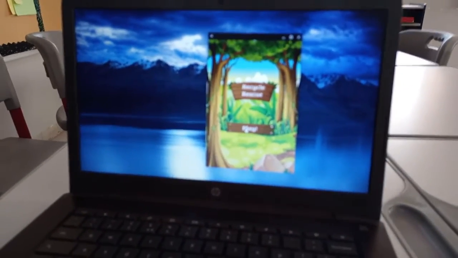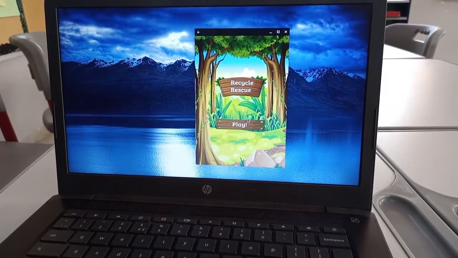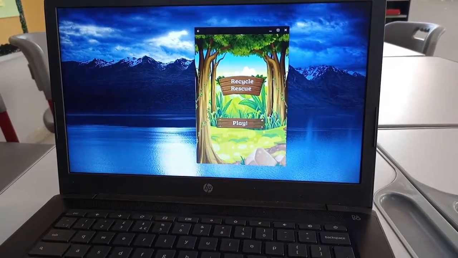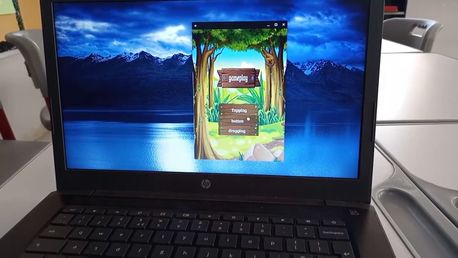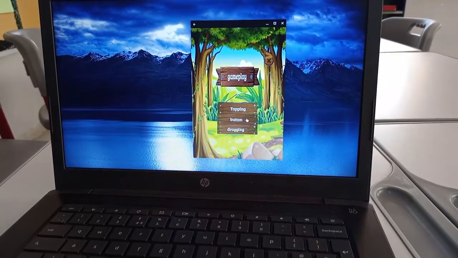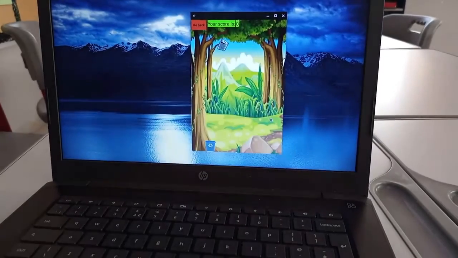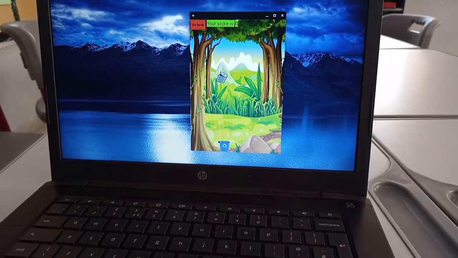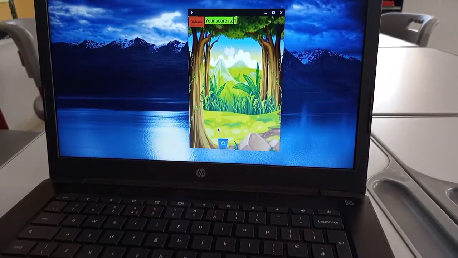So when you log onto the app, it's going to say the name of the app, which is Recycle Rescue. Once you click play, it takes you to a screen asking how you want to move the recycle bin. You could tap anywhere on the screen, use buttons to move it left or right, or drag it. So let's say drag. Now garbage is falling from the sky, as you see here is a tin, and as time goes on it does get faster, which makes it more challenging and more fun.